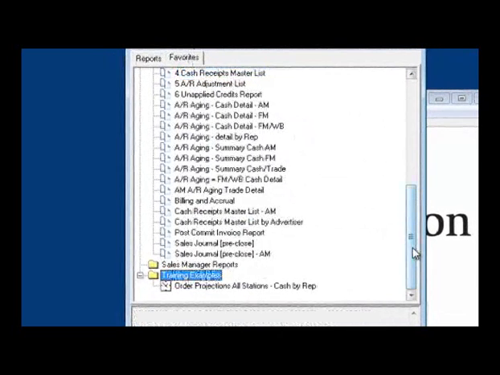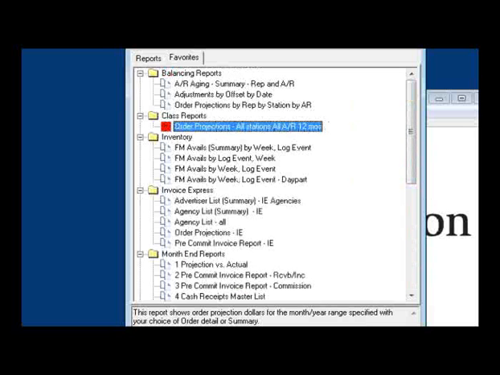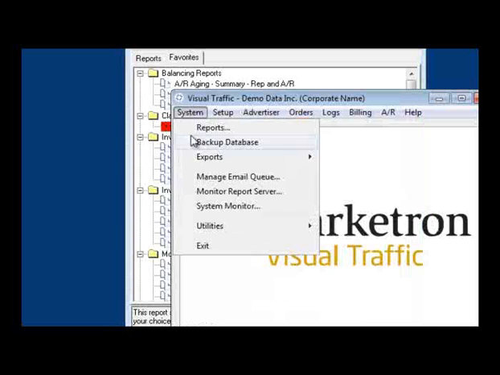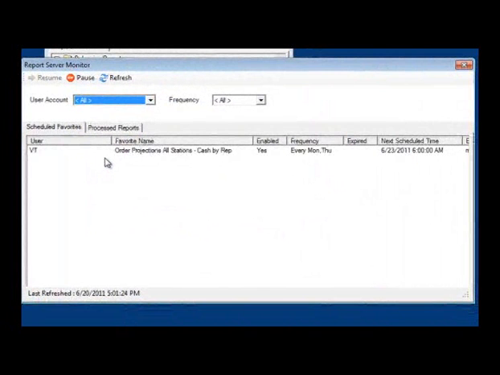Here is my Training Examples folder. You'll see the name of the report and a watch face next to it. That means it's a scheduled report. If I go into the report and uncheck Enabled in the upper right-hand corner on the Schedule tab, then the watch face becomes red.